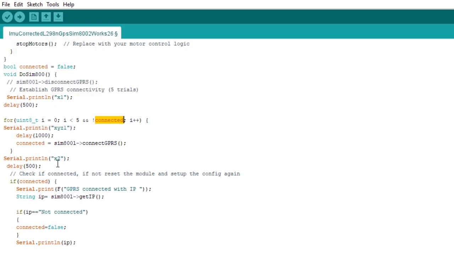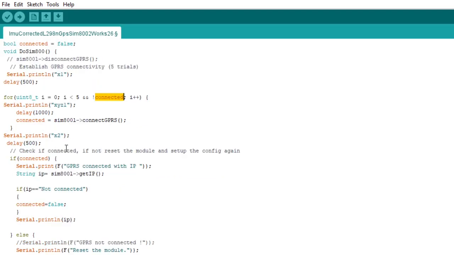If it doesn't fail but it doesn't get valid information, so it gets an HTTP error, then essentially it will also restart, disconnect itself and restart itself.